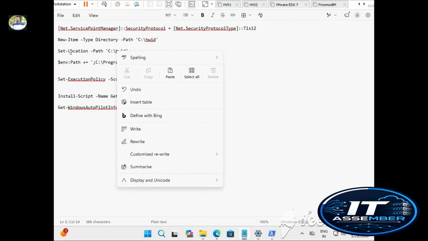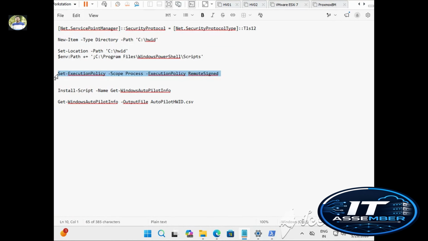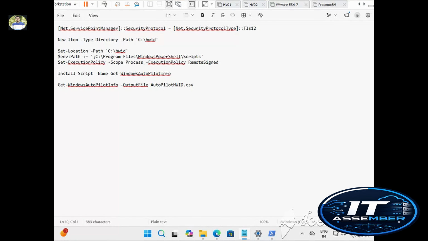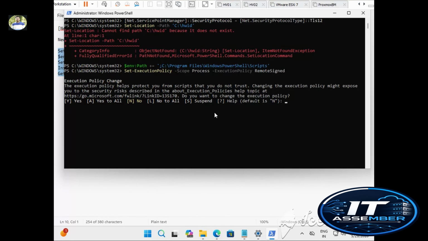Step 2. Paste the Autopilot HWID script. Copy and paste this script into the PowerShell window. This script does three things. Allows the script to run. Installs the official Get-WindowsAutopilotInfo tool. Generates the Autopilot HWID.csv file.